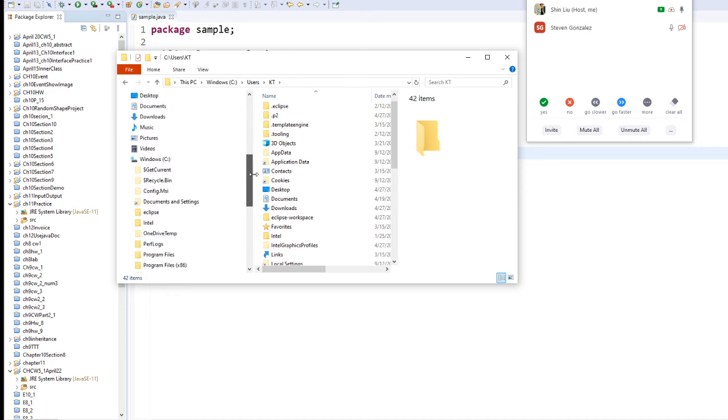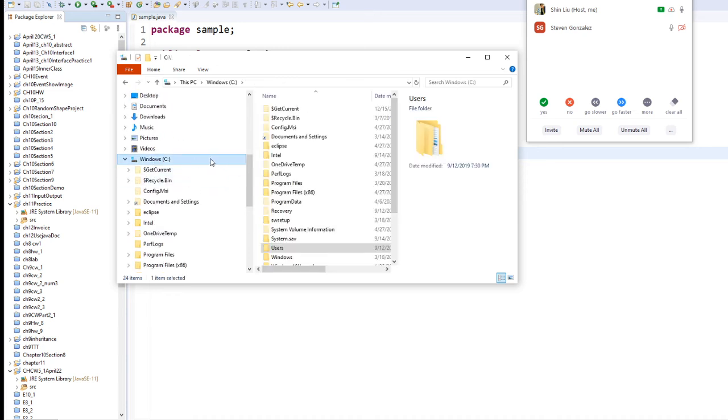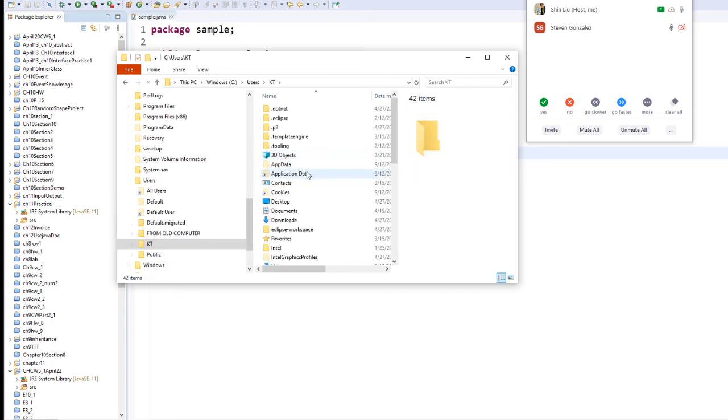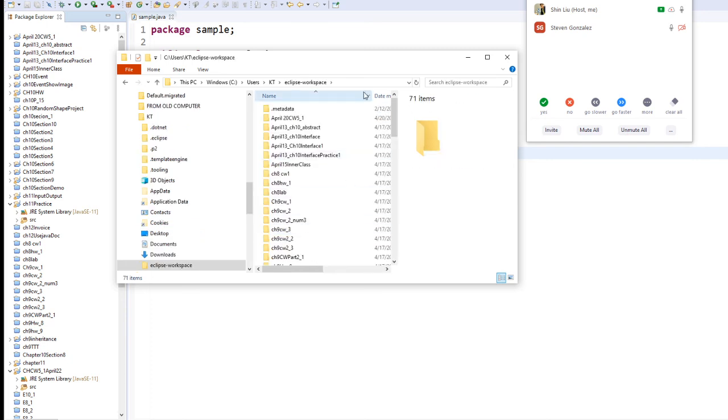Hold on. At C drive. Yeah, I went to users and then the profile I'm logged into. Then go into whatever you go into that. Yeah, my file and then no, I don't see Eclipse. Oh, I see workspace. Yeah, then you delete everything inside. You should not have anything from there. All right. Okay.